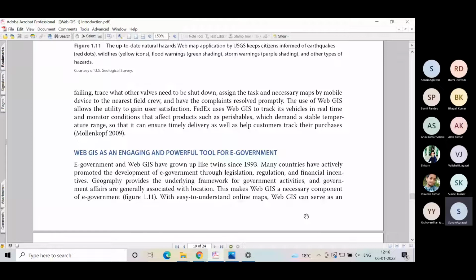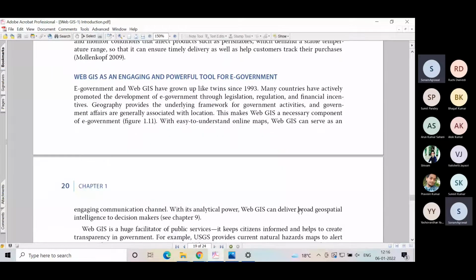Like suppose there is a newly created road with some potholes over there, people can take a geotagged picture and send it to the proper authority. So this is how the information can flow in the reverse direction also. So this is about web GIS and how it is used in the government.